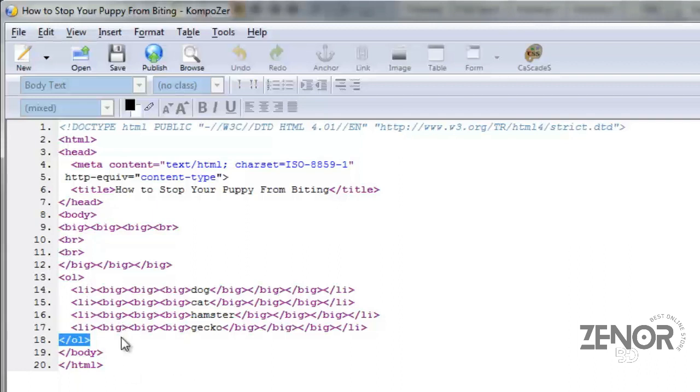So if you can understand this process, then creating lists of 2 different types is very, very easy to do. So with that said, let's move on to the next video.